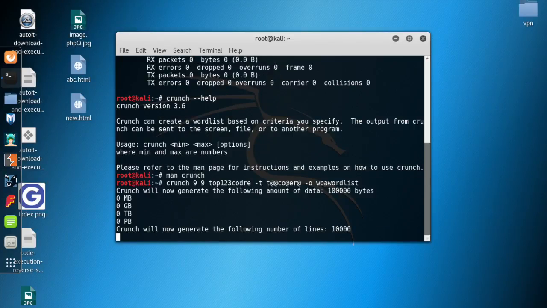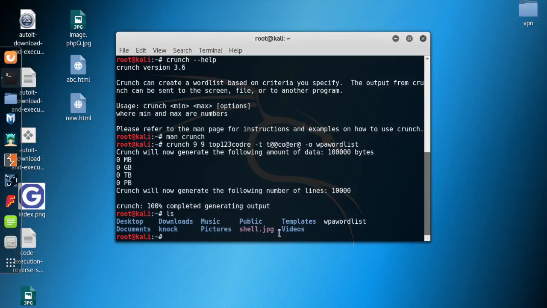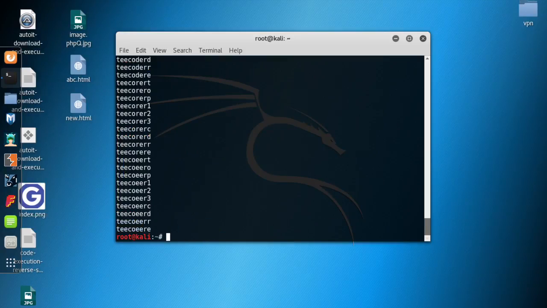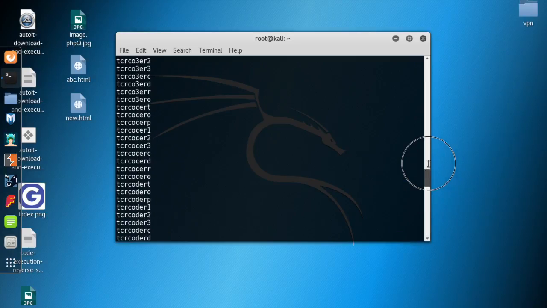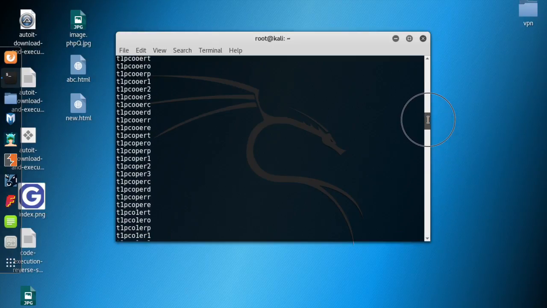And enter. Now it will start generating the word list, and so it's done. That was pretty fast. Now if you type in ls, you can see that we have got a file called WPA word list. Let's see what is inside that by just typing cat WPA word list, enter. And as you can see, we have generated all the possible options for our password.